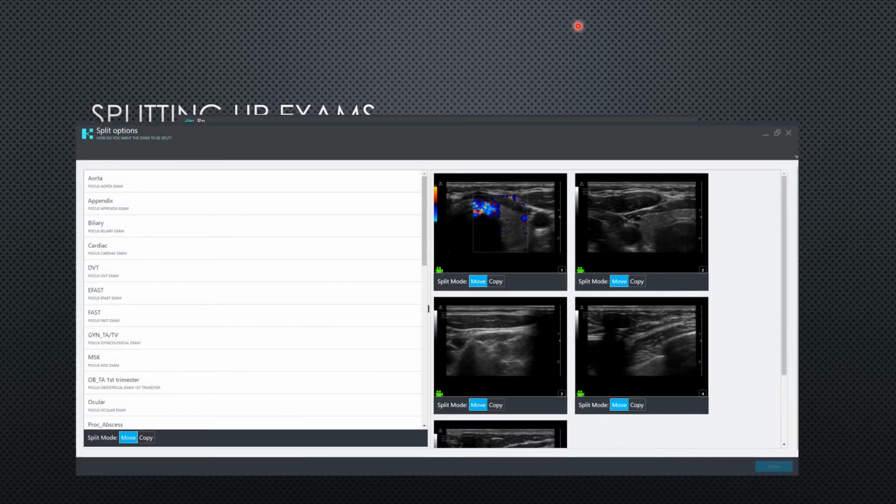Once you click the split button, it pops up with this, and you're going to basically pick what exam type your new exam is. And it has the whole list. They're mostly in alphabetical order. There's a few at the end that are not in alphabetical order. That's a problem we've been working on trying to fix, and maybe it'll get fixed this year. We'll see.